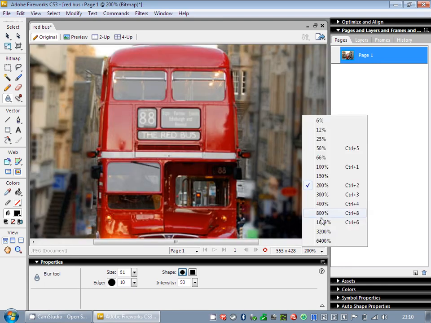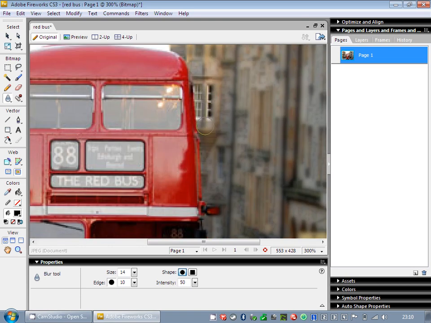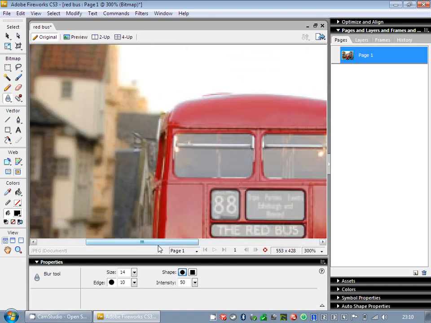That zooms me in. Might even go to 300. Now my blur tool's far too big now, so I want to drop the size down to about 14, 15, and then very carefully I go around the detail on the side of the bus. Use my mouse wheel to scroll up, and you can see that's working really well now. Really taking the edge out. No point blurring the top because it's white anyway.